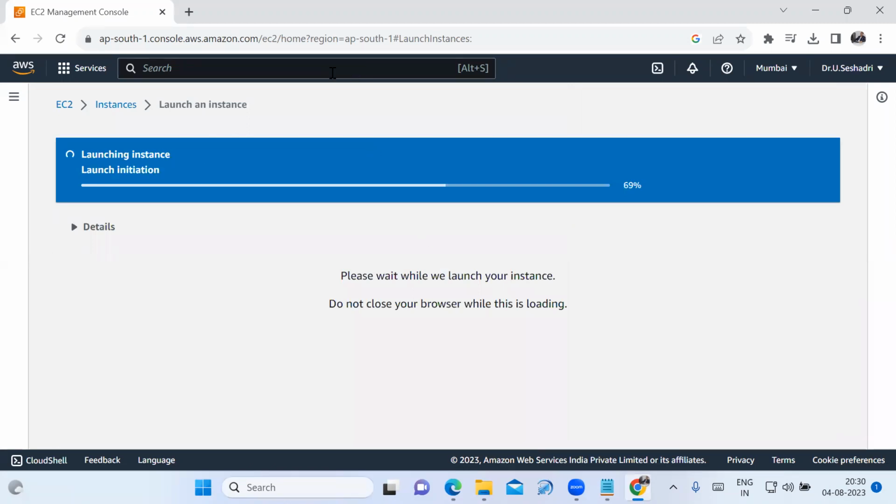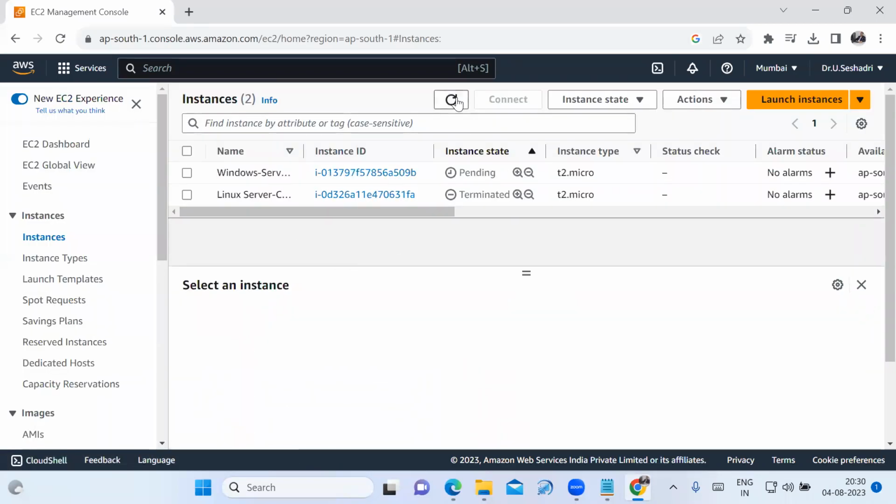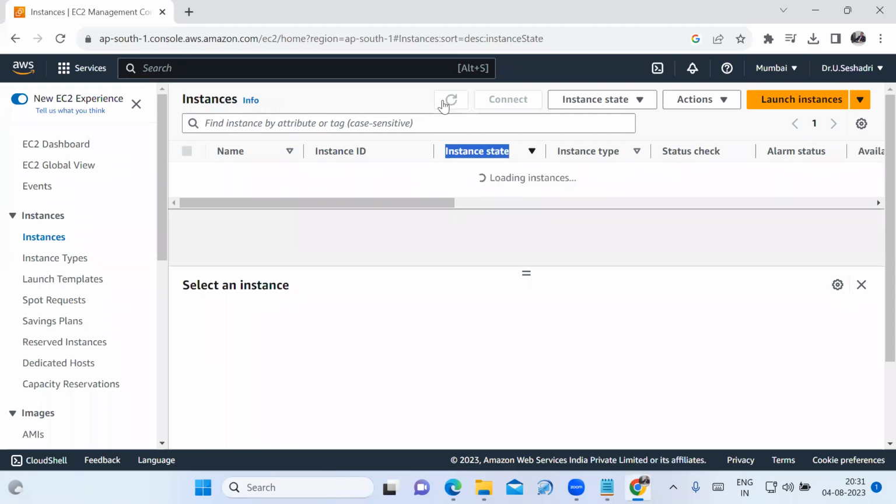The instance is launched. See the Instances option. What is the instance state? Pending. Wait a few minutes. In the Mumbai region data center, the Windows Server is launched. Once the instance state is running, then we have to connect.